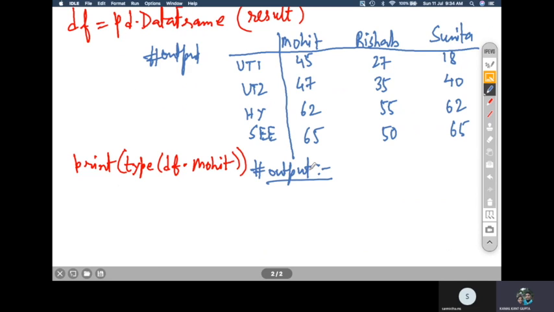Here Mohit is what? It is a column of the data frame. And what is it made up of? It is made up of a series. So the data type will be a series only. So it will be of a series type. So the output will be something like this.